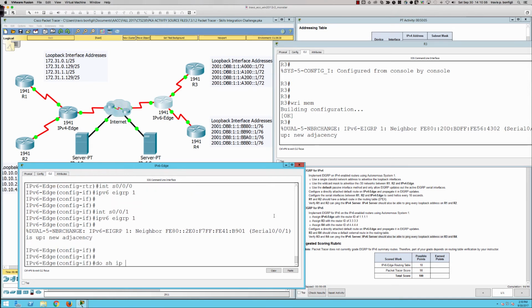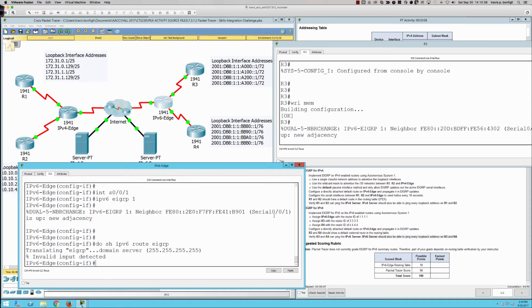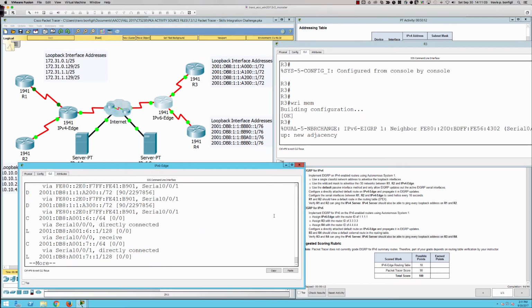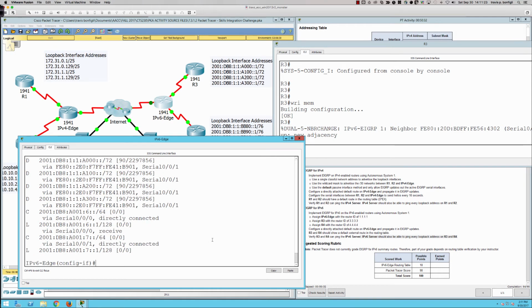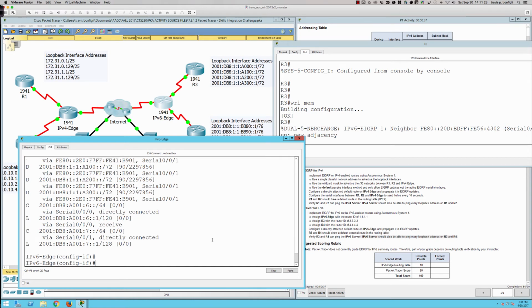If I say do show IPv6 route EIGRP, and it doesn't like that with IPv6. That is a legitimate command, which in a previous video did not work as well. But take a look here. You can see these loopback addresses, the 2001:DB8:1:A000, A100, these /72s. So these are being learned via EIGRP. And are we doing a static route here? We are configuring a directly attached static route.